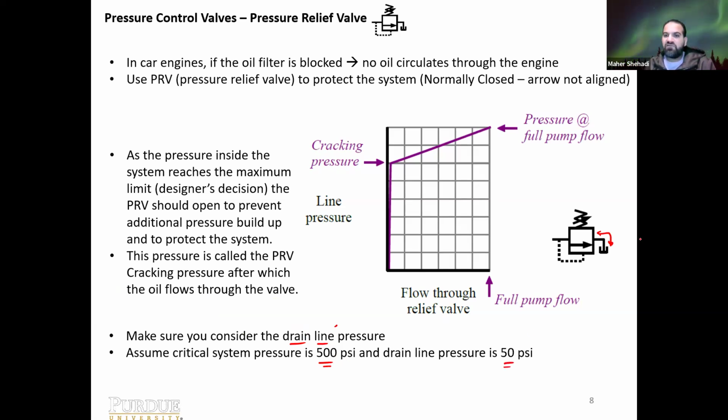If you just set the pressure relief valve at 500 psi, when the system reaches 500 psi, what would happen? The pressure relief valve senses that the system is at 500. Yes, it opens, but the pressure in the system is 500. Here, the cracking pressure cracks the valve or the spring to open, but you have an additional 50 in the drain line. So the flow can't go to the tank until what pressure? Until this pressure is 550.